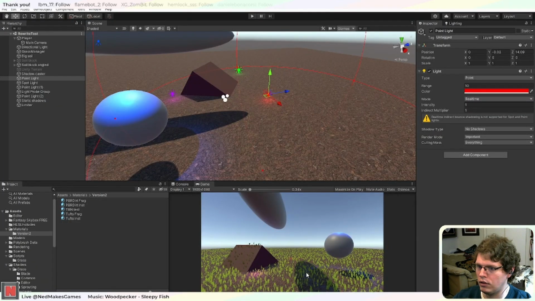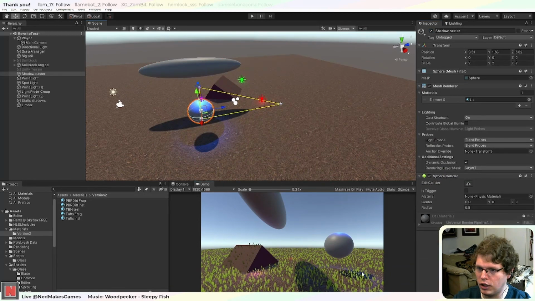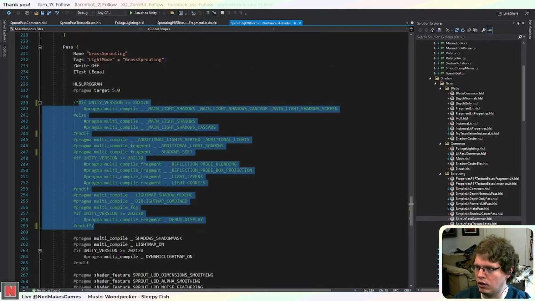Do we even get... Wait. Oh, okay, so these shadows must just be from the light map. So yeah, if I disable this... Okay, it stays shadowed because, yeah, it's not a real-time shadow. Okay, yeah, so you can see here, this sphere is real-time, so it's not baked shadows, and you can see the grass under the sphere is not in shadow.